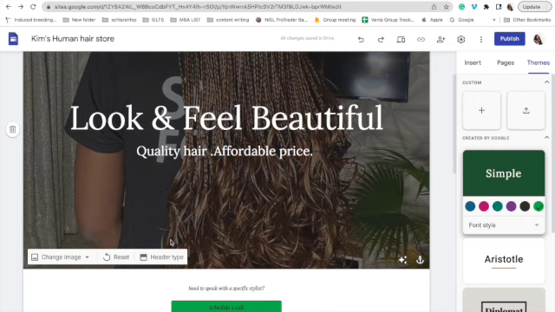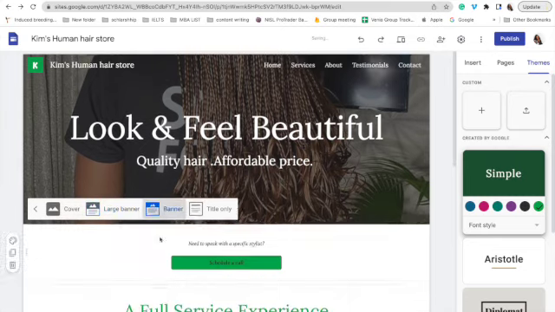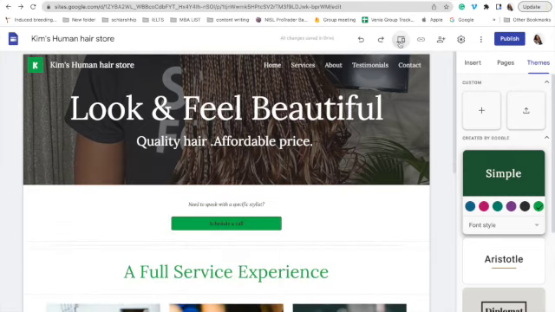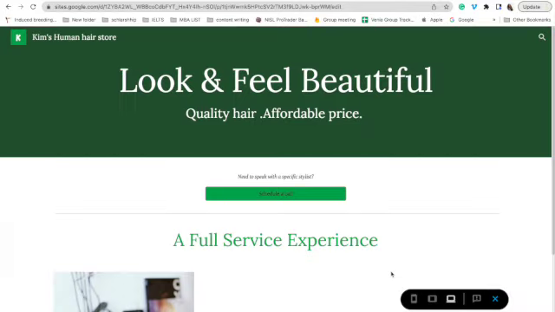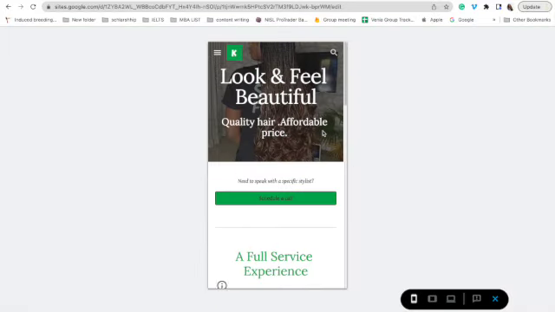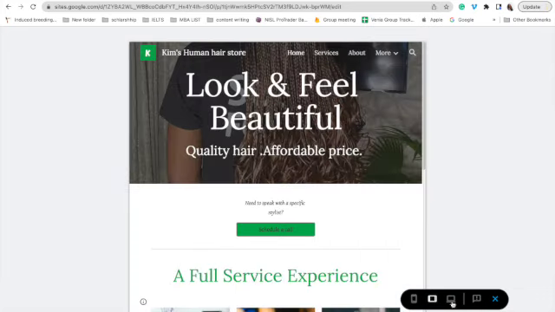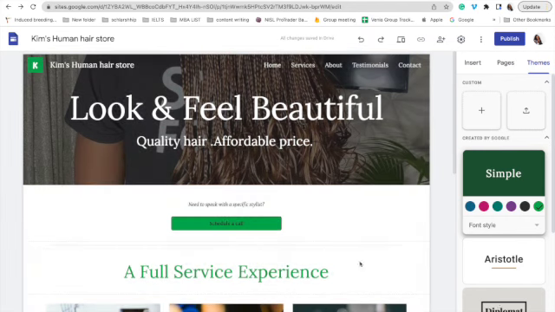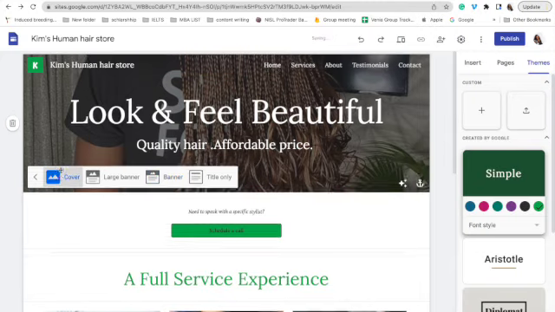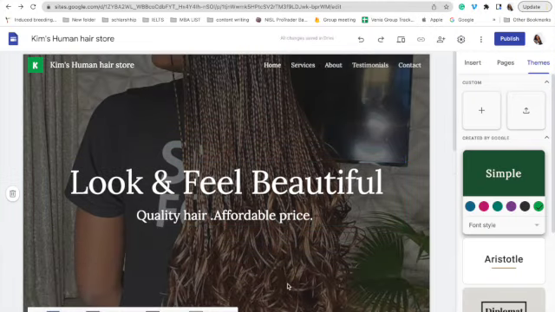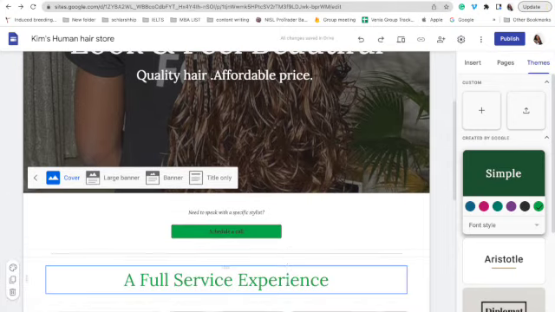I don't want this to be full view. I can change that to this or this, right? So let's preview that again. Mobile version, this is what it will look like. There is the look and feel, beautiful, quality hair, affordable price, and then we'll just continue from there. So you can either do this or use the other type. So I think I'll prefer this, because I want them to land on this page and have a full view of what I sell.